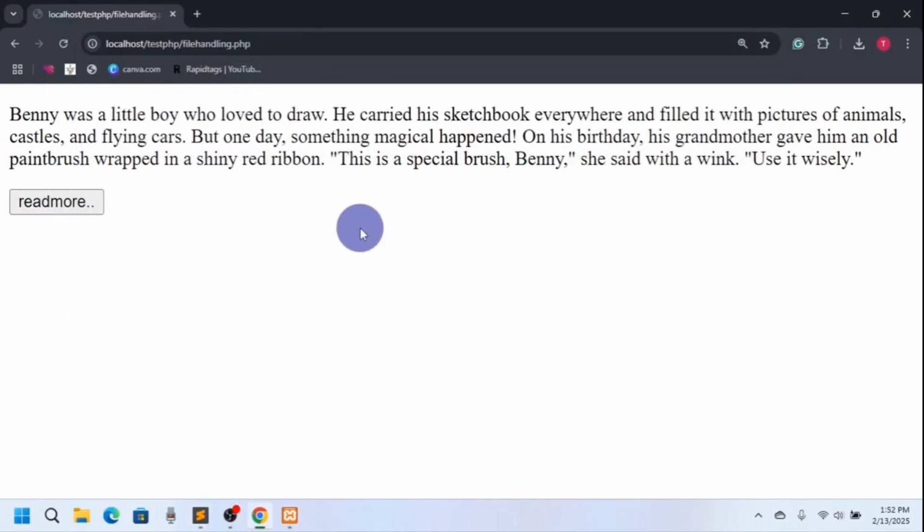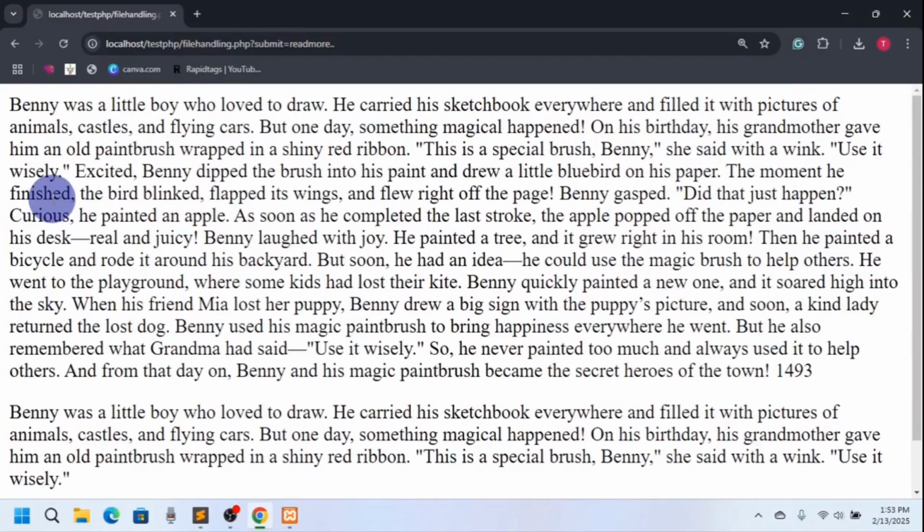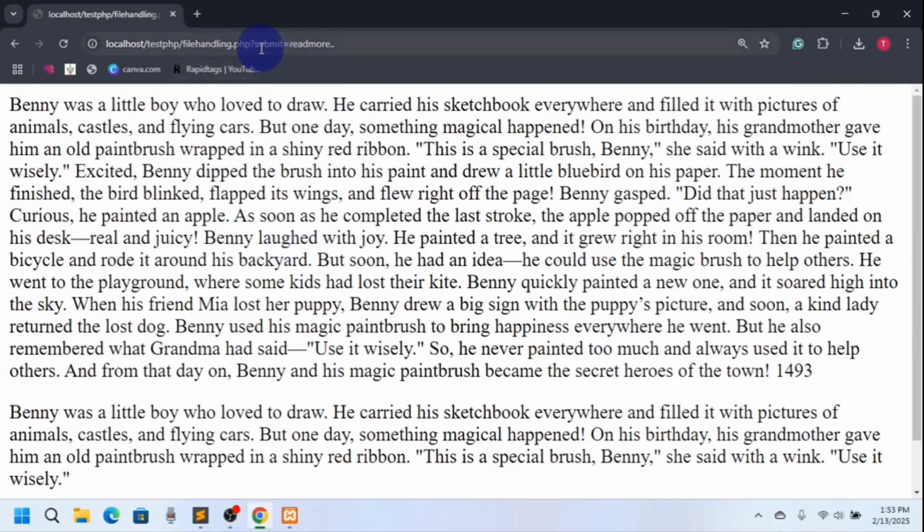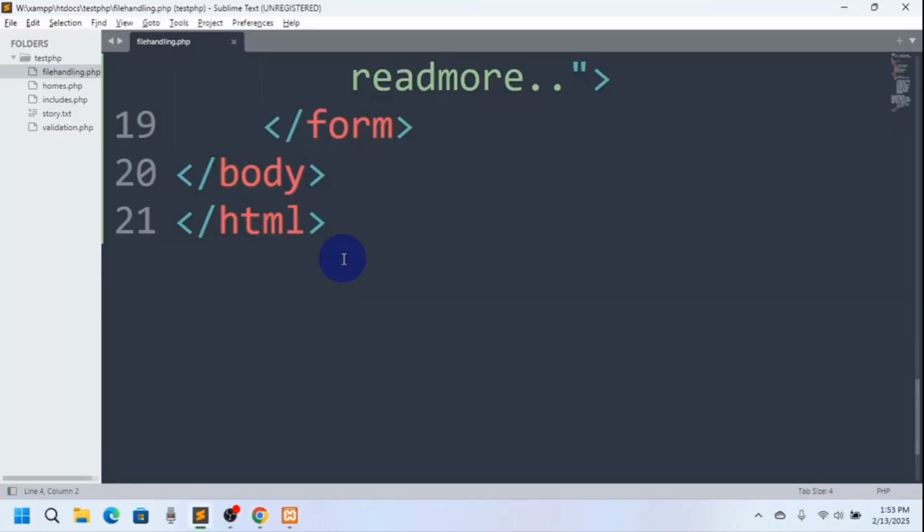Here, let's say I want to read more. If you click on read more, then you can see the whole story is here because we have opened a .txt file. I hope you understand.